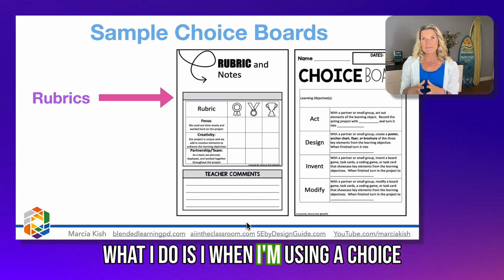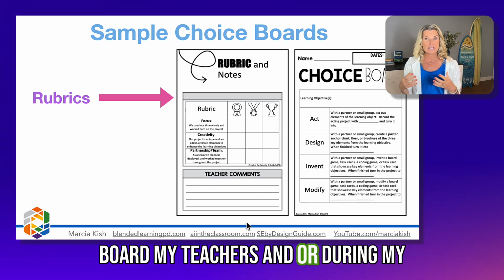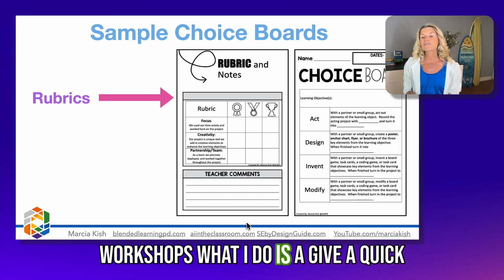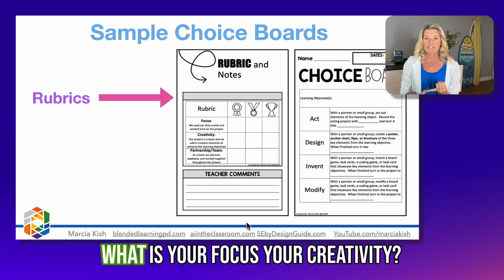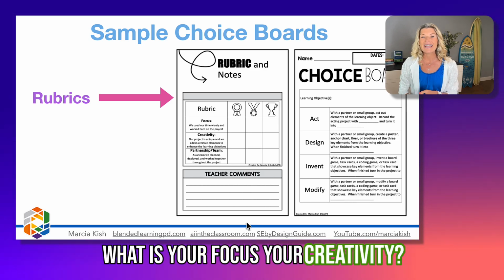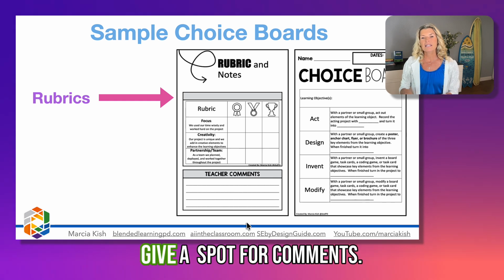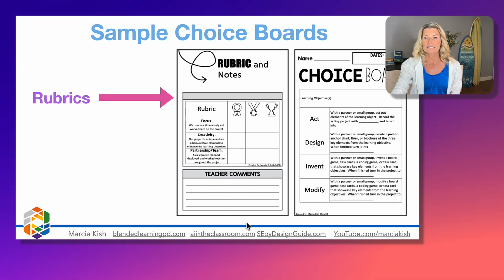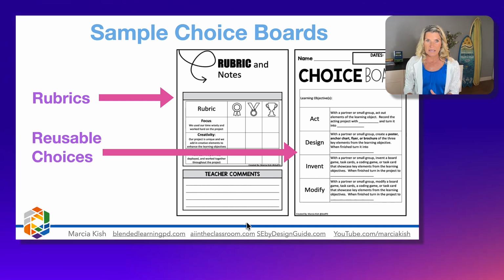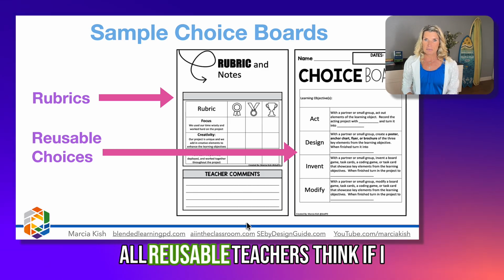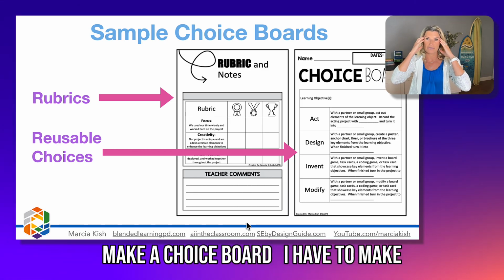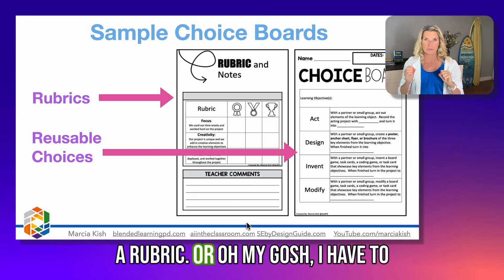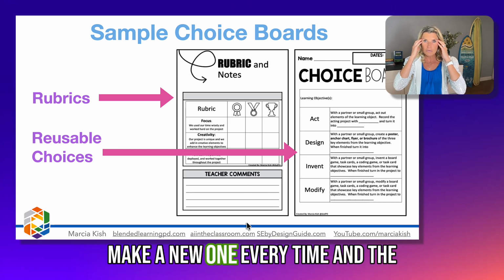What I do when I'm designing a Padlet for my teachers and during my workshops is I give a quick rubric. Look how basic my rubric is. What is your focus, your creativity, and how did you work as a team? And then I gave a spot for my comments. Now, my choice board is reusable. All teachers think that if I make a choice board, oh my gosh, I have to have a rubric. I made a simple rubric. Oh my gosh, I had to make a new one every time.